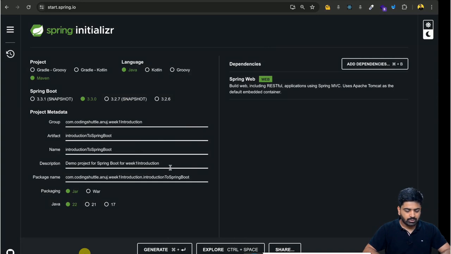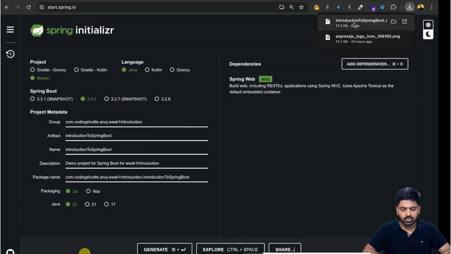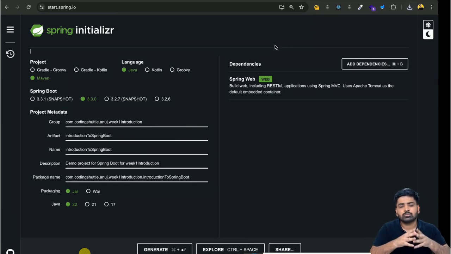So right after that, you can just click on this generate button and it will generate a zip file for you. As you can see, this is the zip file, introduction to springboot.zip. Now go ahead and uncompress this file, and then after uncompressing it, open it inside your IntelliJ IDE that you just downloaded and installed. So I'm going to do just that now.